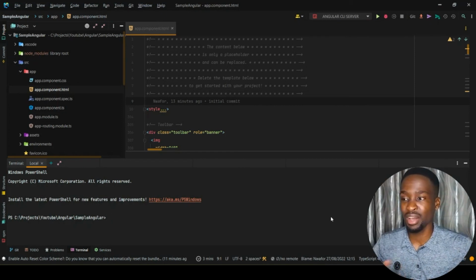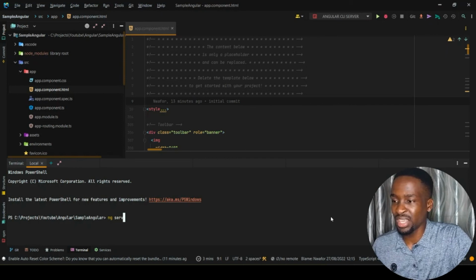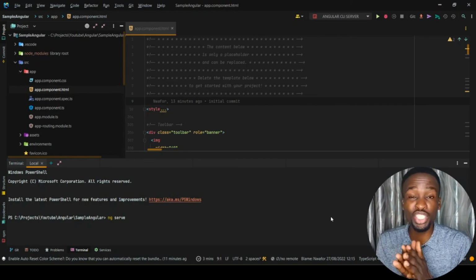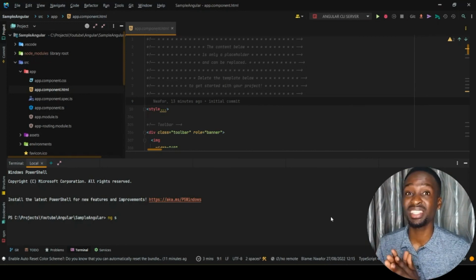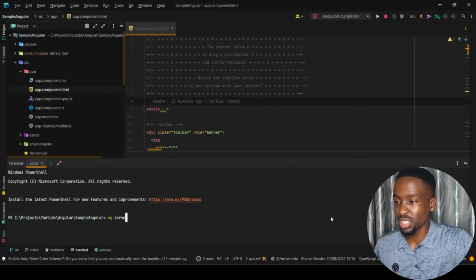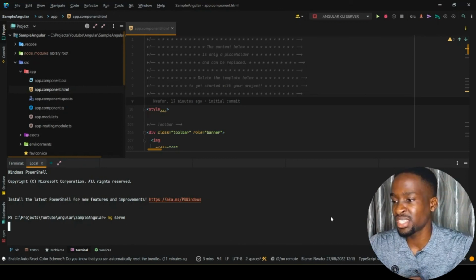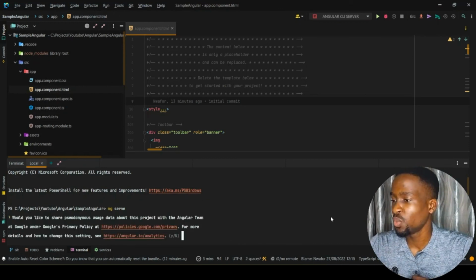So to serve the Angular application, we would say ng, and then we are going to say serve, which is actually the long form of writing this. We can actually just say ng s as the short form, but I'm going to be using the long form, which is ng serve. So if I should press enter in this case, our application would be served.